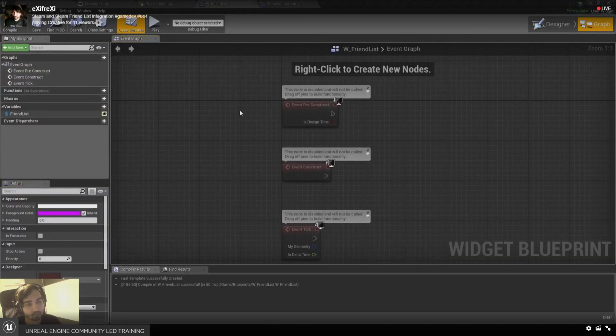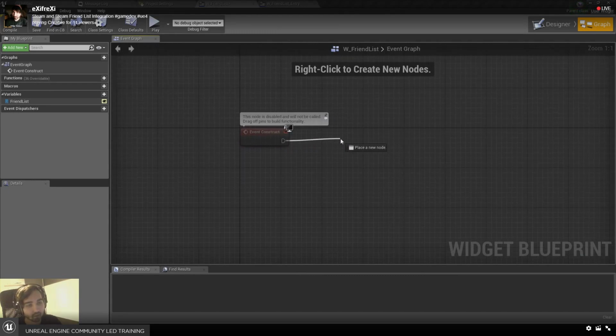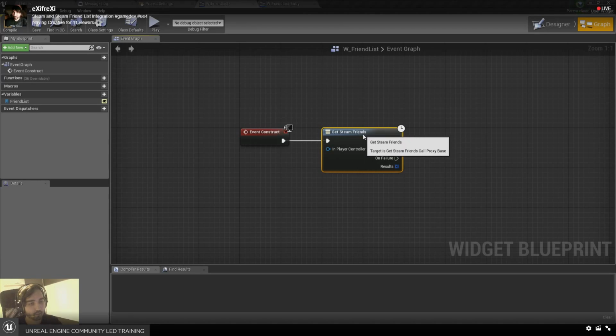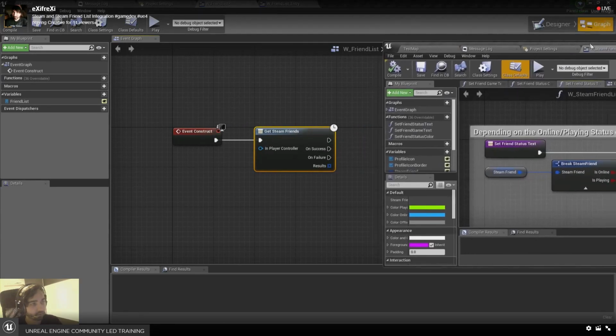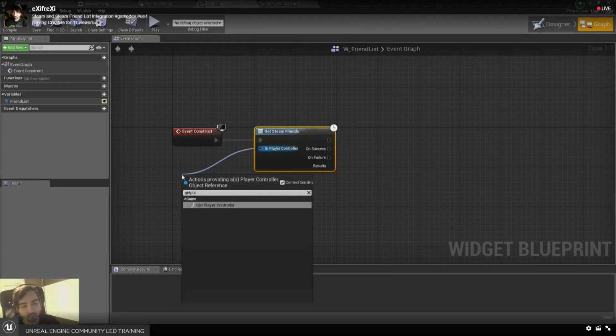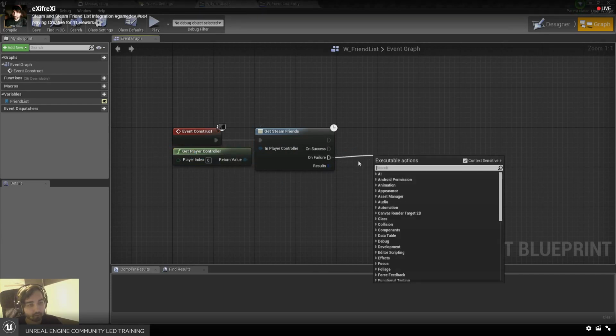and we want to fill this friend list. So we go to the event graph, go to the construct, and here we can now call get Steam friends. And this is the node we created. So this is definitely not the old project, that's still here, so I'm not playing tricks here. We want to give it a player controller. And now we have on success and on failure.